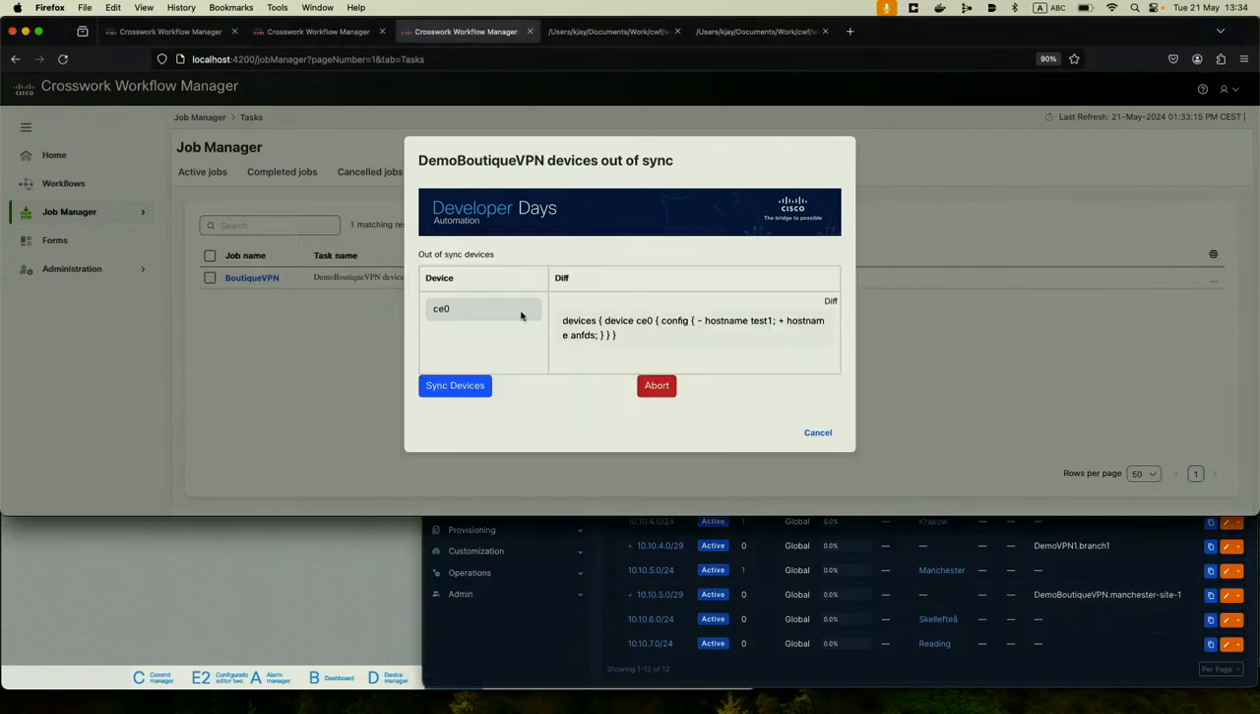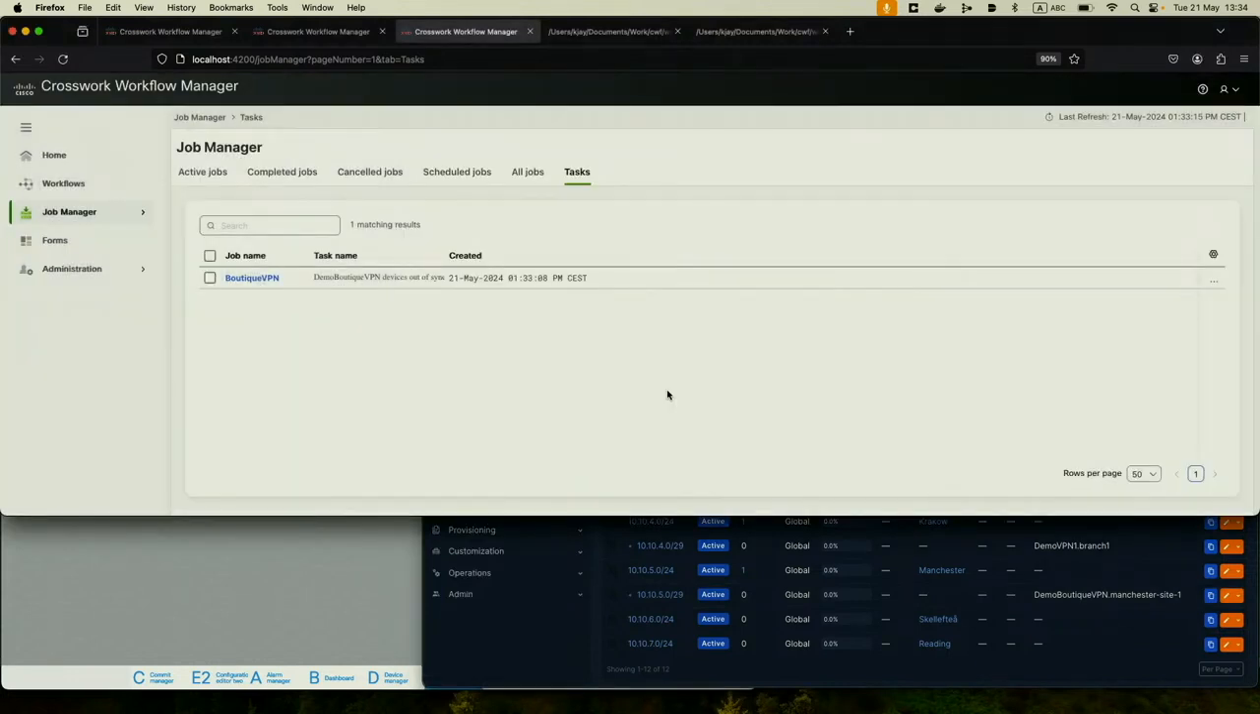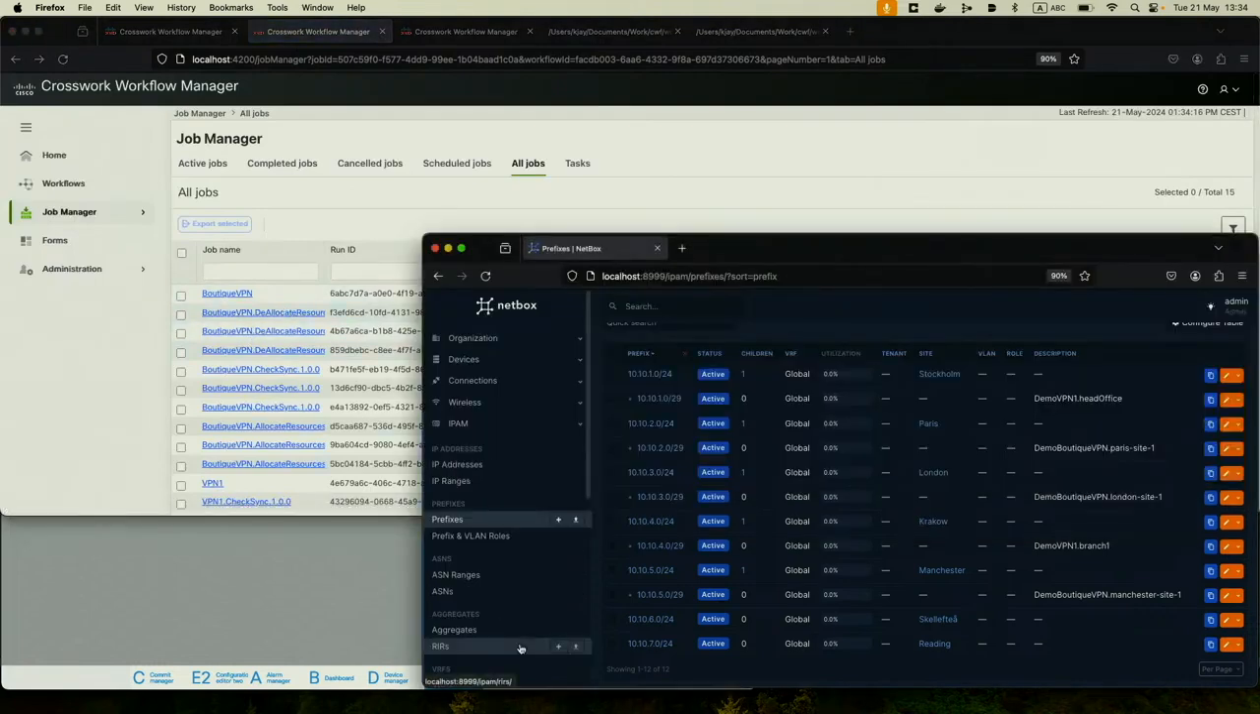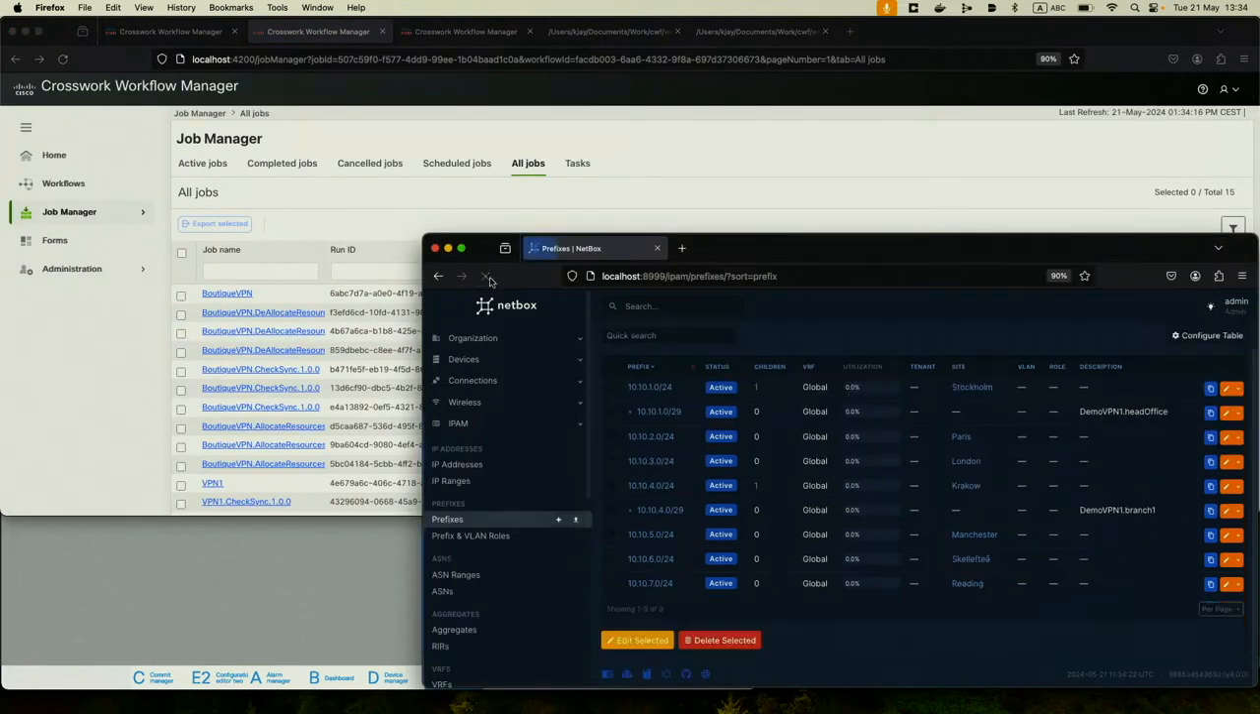So if at this point in time I go back and say abort, we're not going to do this. We might not be sure that this change on the device should be accepted or not. In which case, the workflow should hopefully go back and do the deallocation of the resources. I can go back into Netbox, refresh that. The IP addresses have gone, and then the workflow just completes. So at a very high level, these are some of the features that we have.